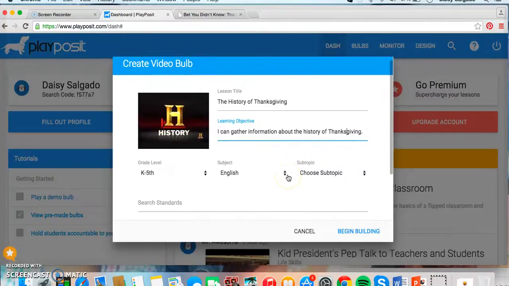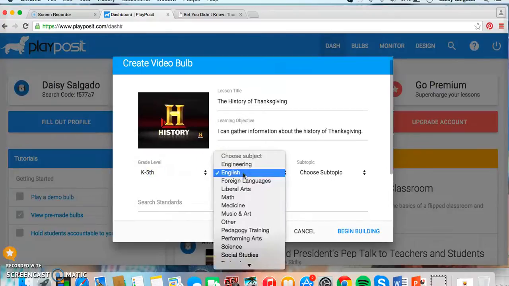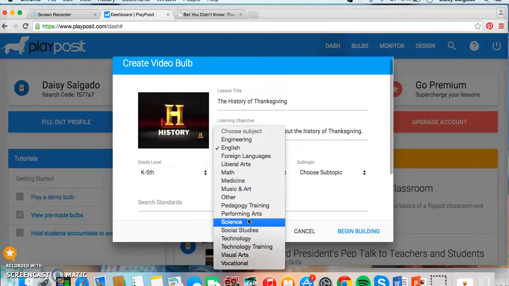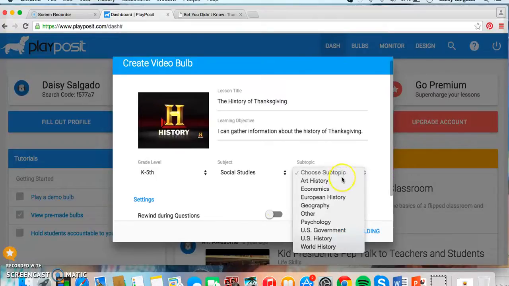Okay. So here you can choose a grade level and you have different ones to choose from, and I'm going to choose K through 5th because we are elementary. And you can also choose the different subjects. It has many to offer, so I'm going to choose social studies. And you can also choose a subtopic for this. Let's say I'm going to say US history.